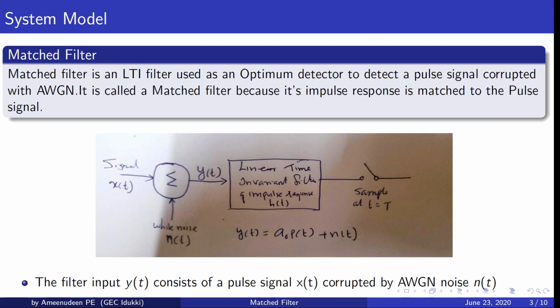The input to the receiver is y of t, which is the sum of x of t and the noise n of t. This noise, small n of t, is a sample function of the noise random process capital N of t. We have seen the details of this noise in the previous lectures. So the input to the filter, y of t, consists of the pulse signal x of t corrupted by AWGN noise n of t.